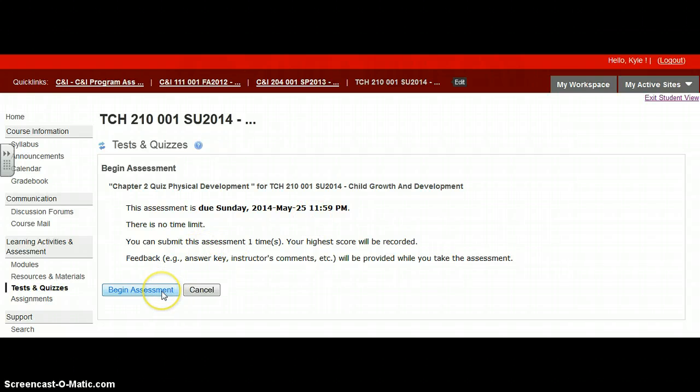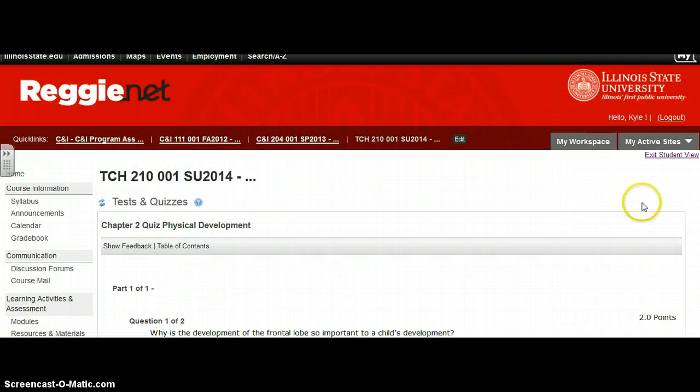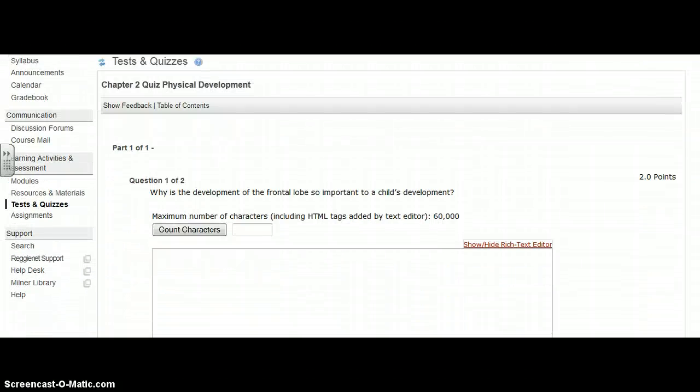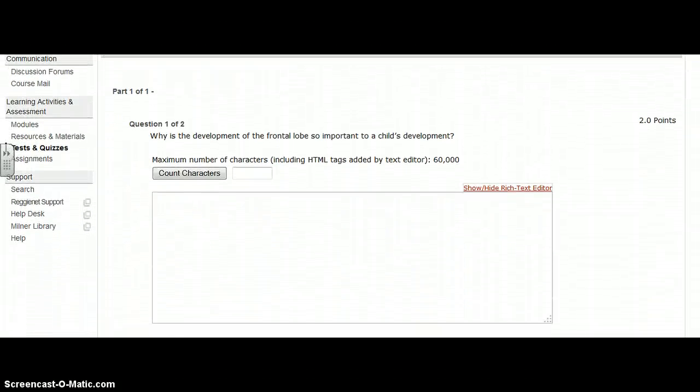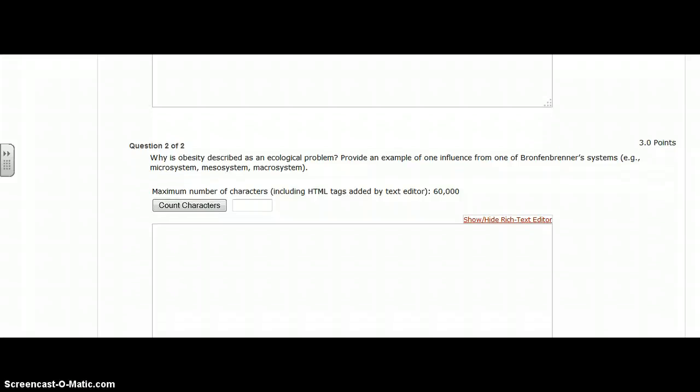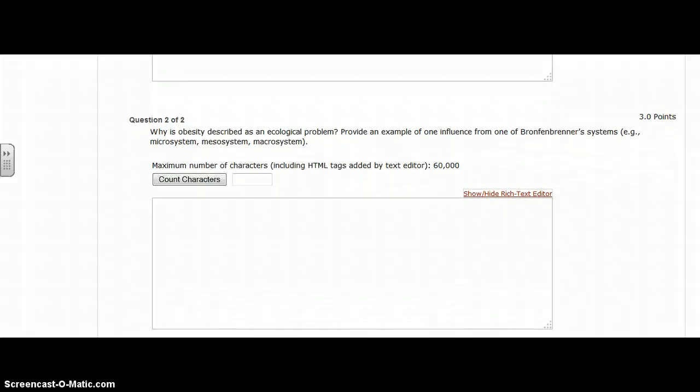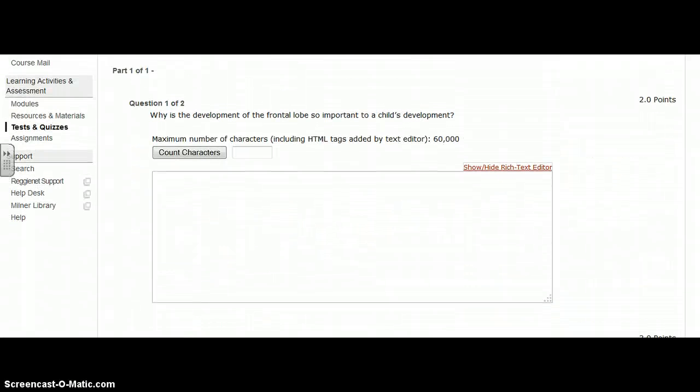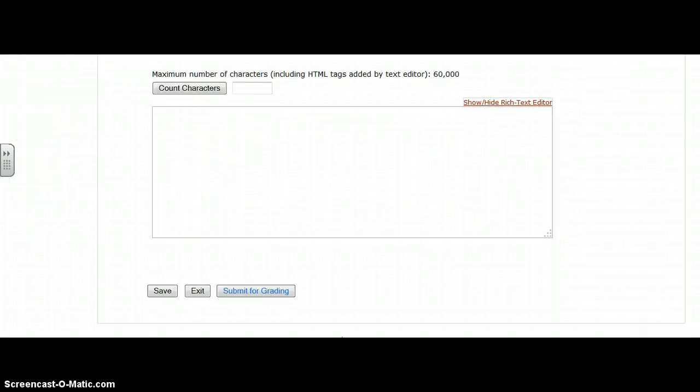So you just click Begin Assessment, and it opens it up. This one actually has just 2 short answers, so there are no multiple choice ones in this one, but you will provide a response here in the box, and then you submit for grading.